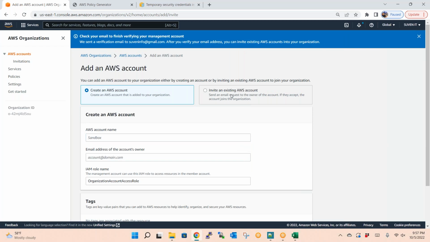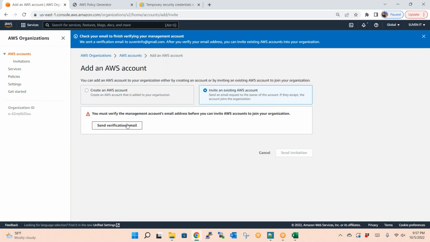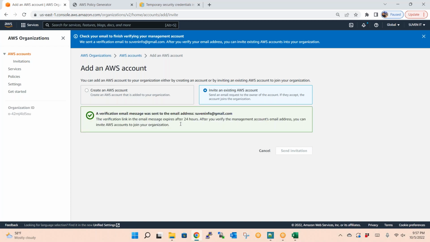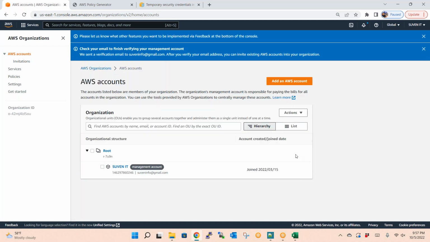So inviting an existing account means sending the email to other accounts. This guy will receive the email within 24 hours to join the organization. They need to accept, but this is the same account, that's why you don't see anything. It looks like this is from 2022, over one year.